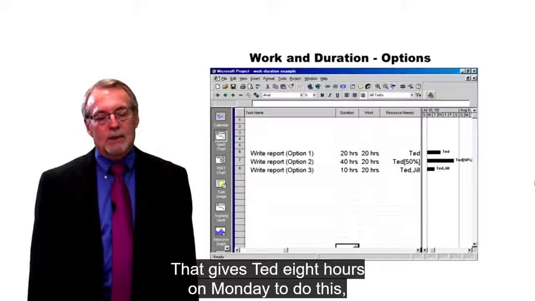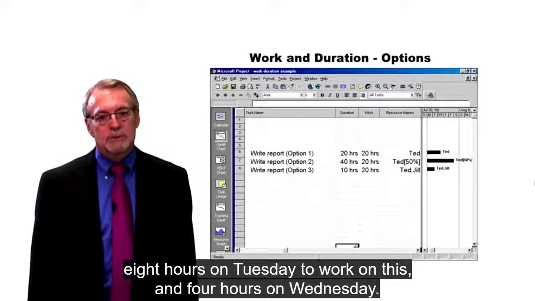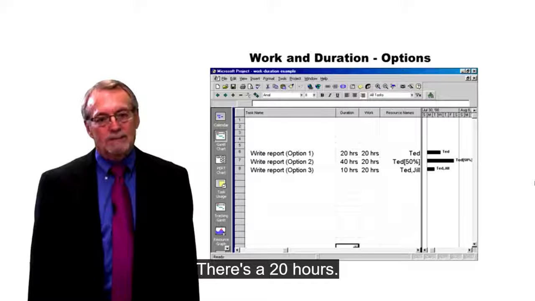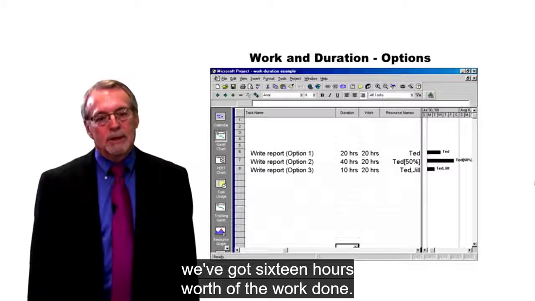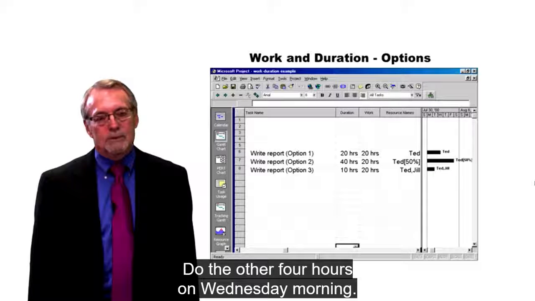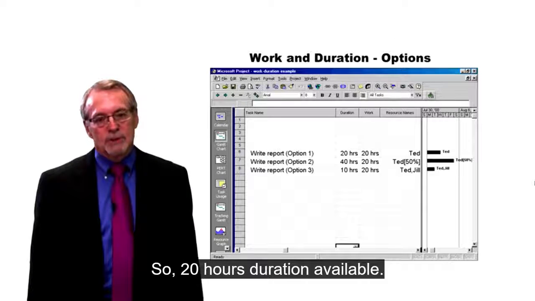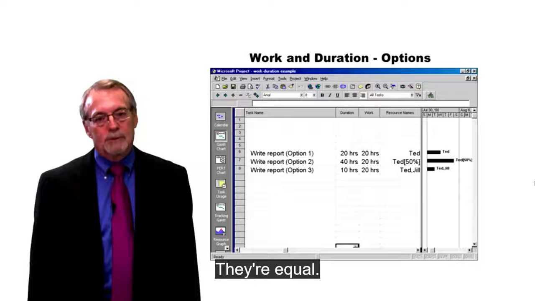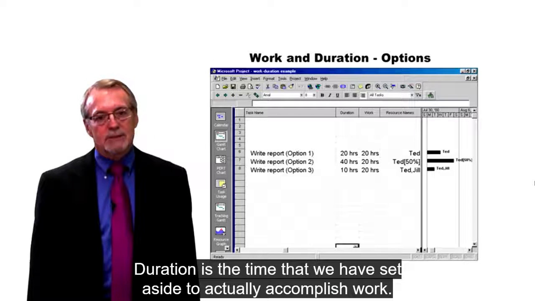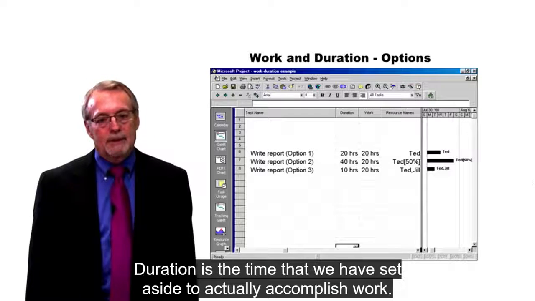That gives Ted 8 hours on Monday to do this, 8 hours on Tuesday to work on this, and 4 hours on Wednesday. There's our 20 hours. 8 hours Monday, 8 hours Tuesday. We've got 16 hours worth of the work done. We do the other 4 hours on Wednesday morning. So 20 hours duration available, and we have 20 hours of work to get done. They're equal. Duration is the time that we have set aside to actually accomplish work.